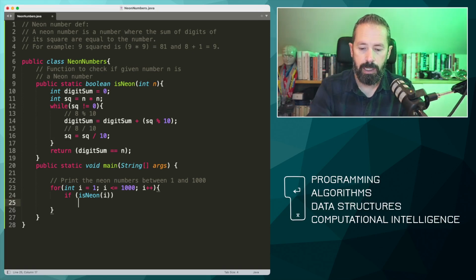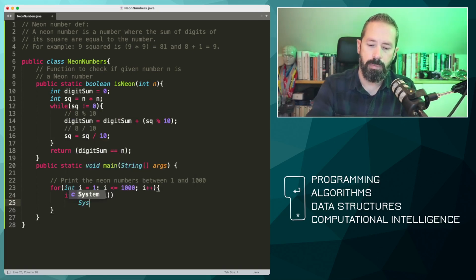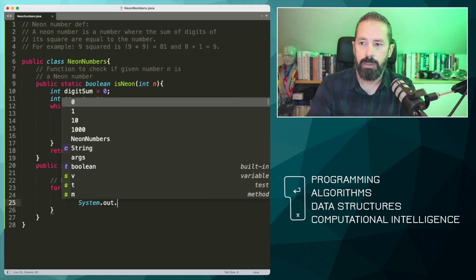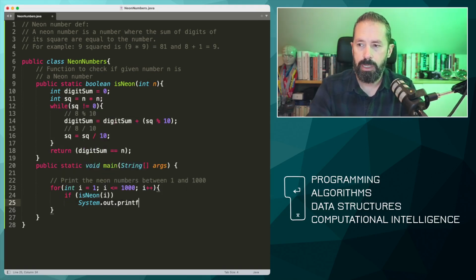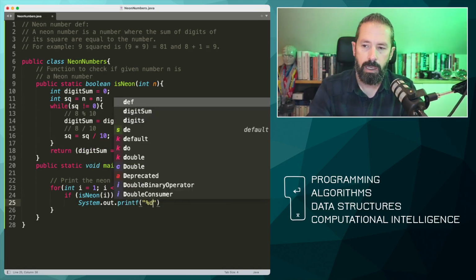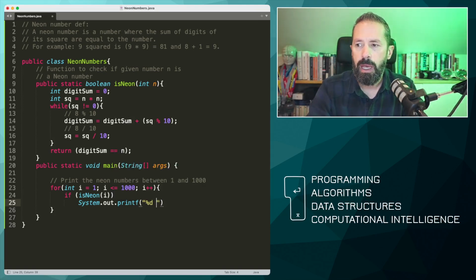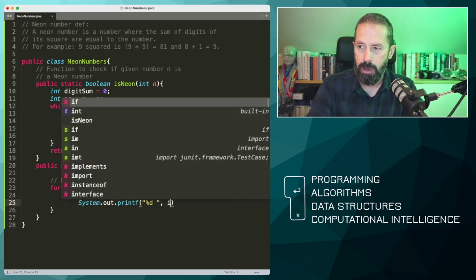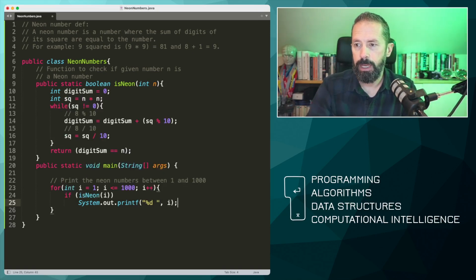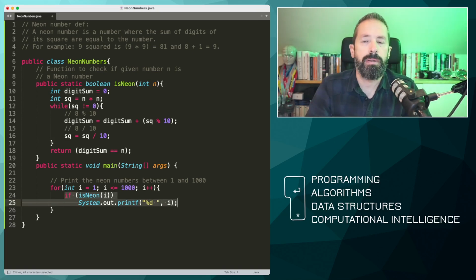Well, then I can print the number. So I'm just going to print i. System.out.printf, and I can just print i. So i is an integer, %d, followed by a space, because if there's other numbers that I'm going to print after it, I don't want to print a new line. I want to print them all on one line. So that's fine. And I can just print out i. So if it's a neon number, then I want to just print it out.